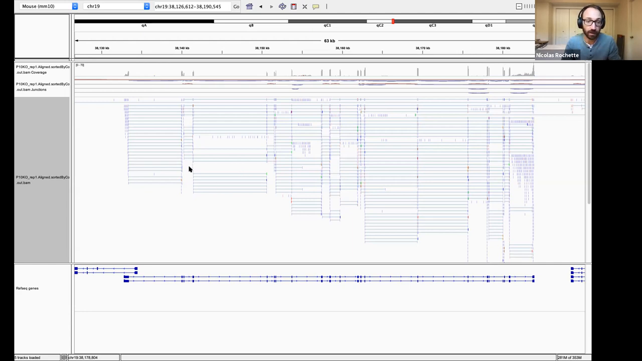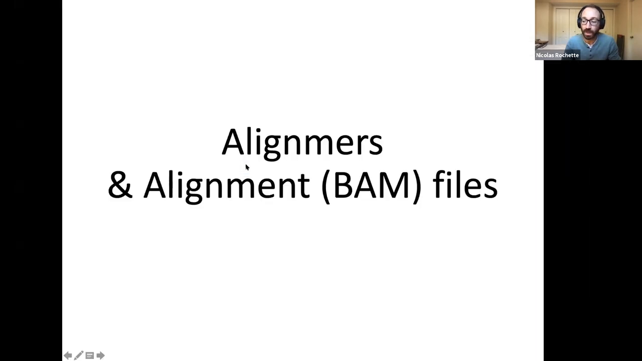So that is it for reference genomes, and I'm going to switch to aligners. Do you have any questions on reference genomes?